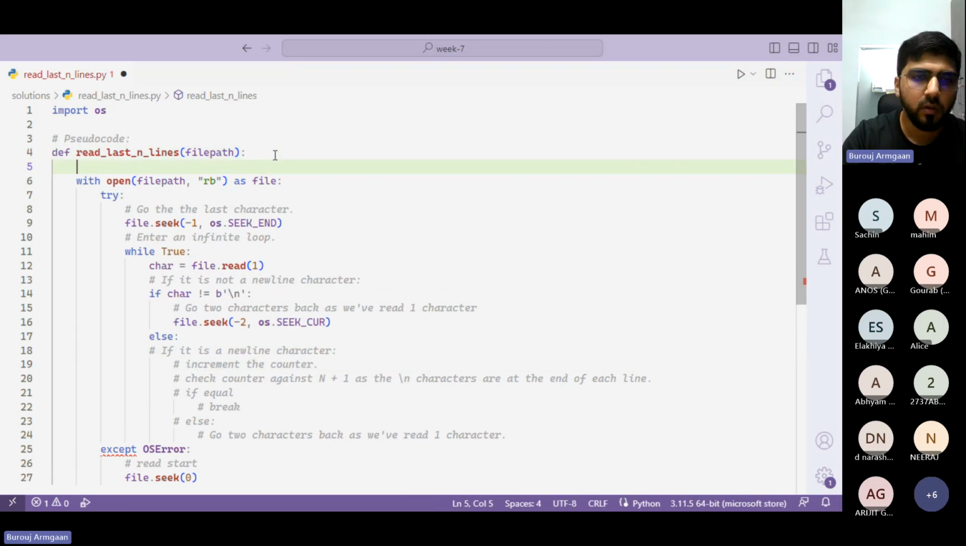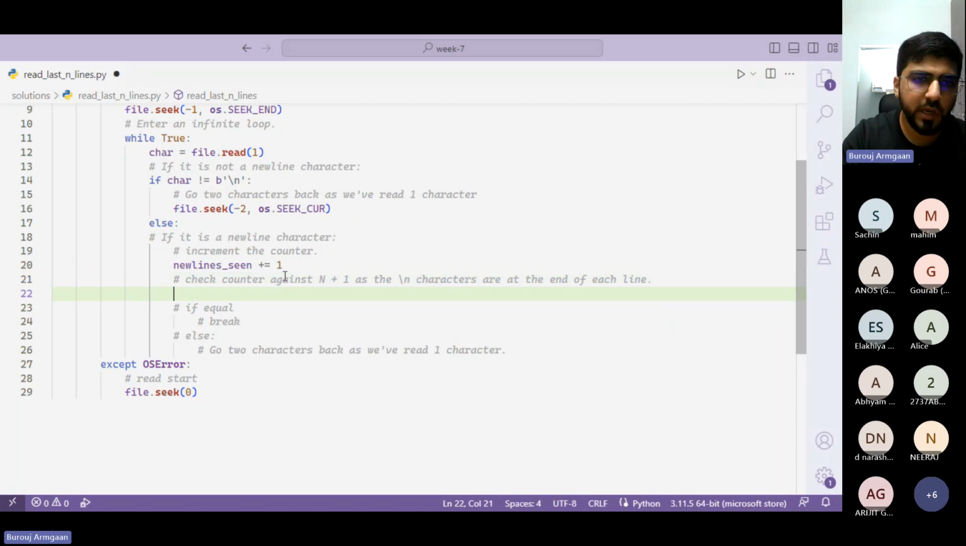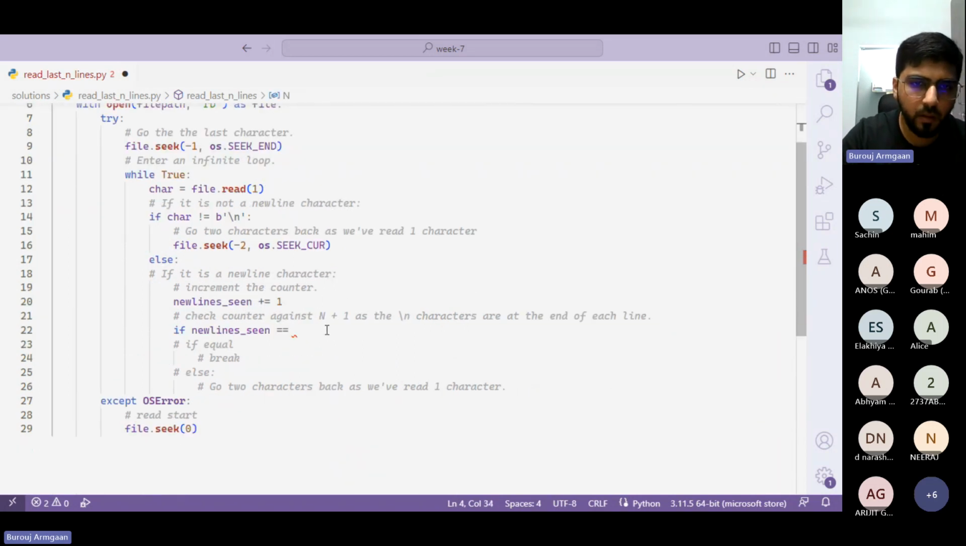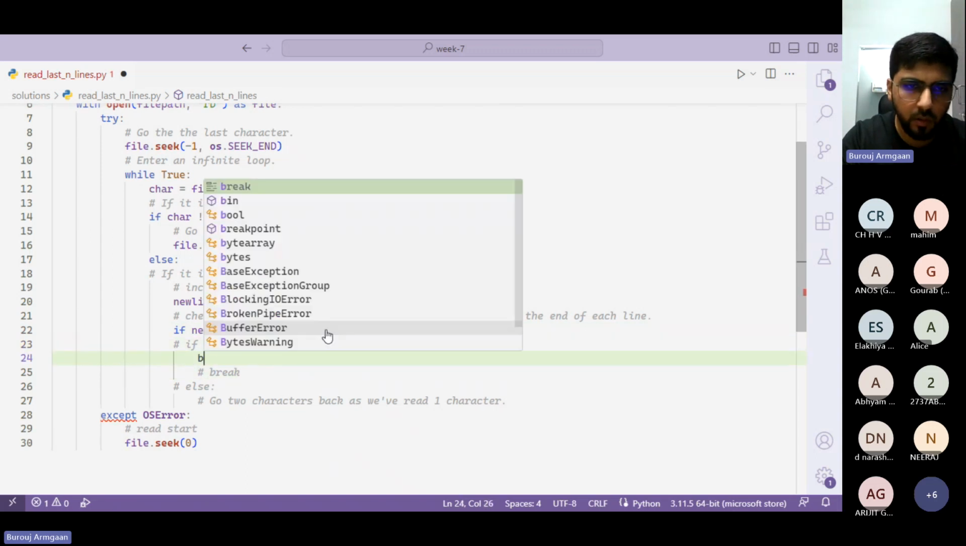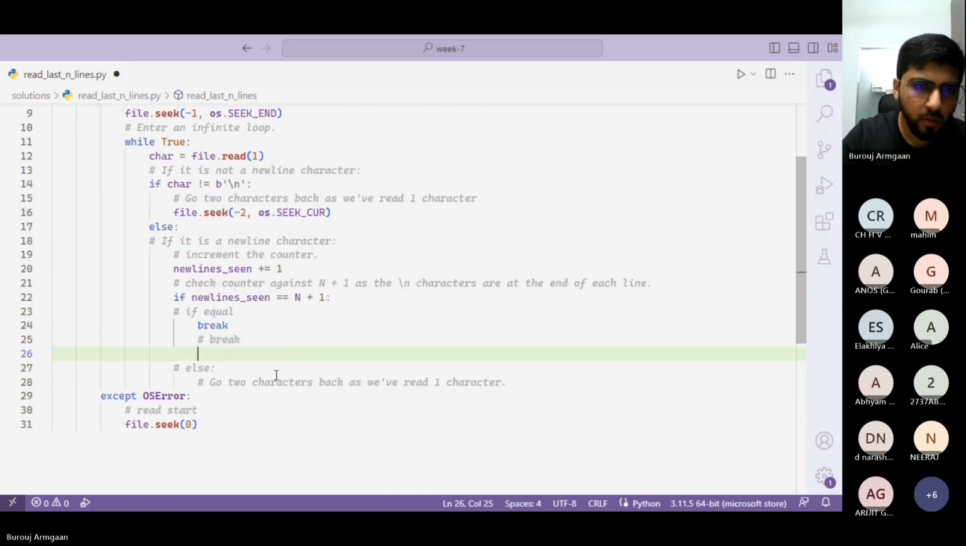So let's maintain a counter. So let's say newlines_c is equal to 0 by default. So we will say newlines_c += 1. I have seen one new line character now. Now we check if newlines_c is equal to what? We need to take that n as input. So n plus 1. If it is equal to that, we break out of this infinite loop. Otherwise, else we again go 2 characters back.